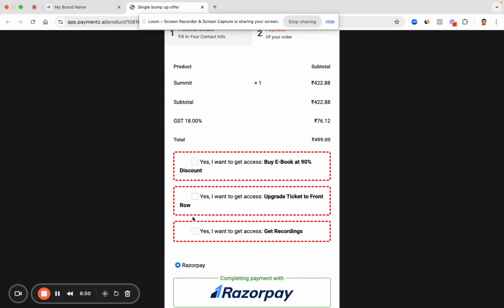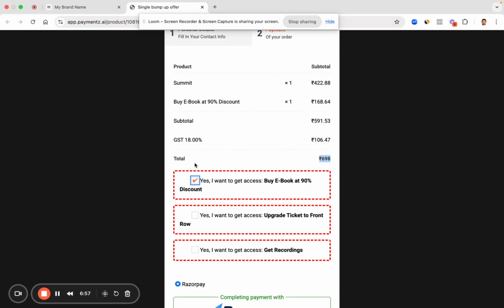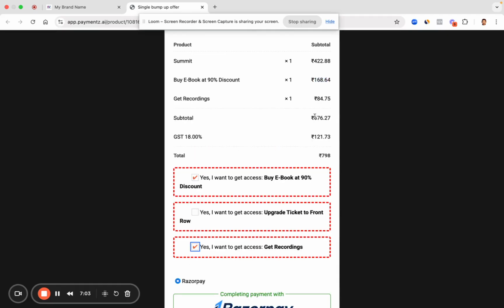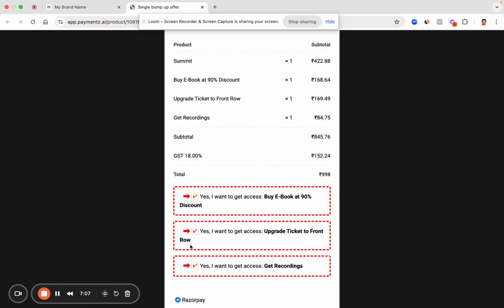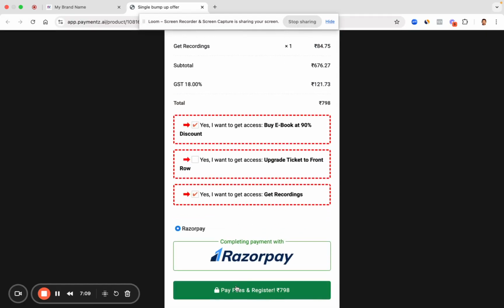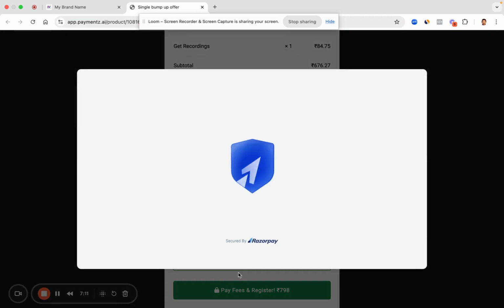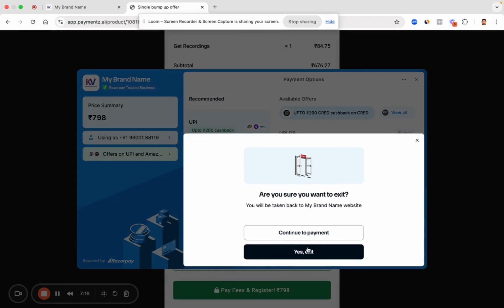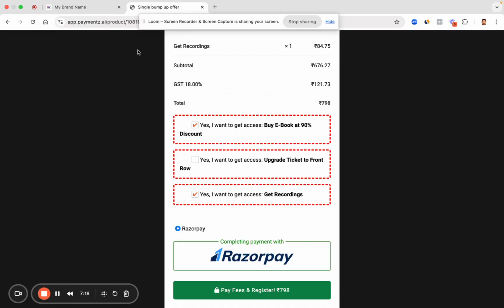Can you see there are three different things that have come up? 499 rupees is the ticket. Now I can go here and say, okay, I want an ebook added. You see that 200 rupees, right? And then I want get recordings, another 100 rupees, without GST is 84. Then I add this, or I can skip one of these. Now I can click on pay the fee, and immediately the exact amount will be created here, 798 rupees. You'll see that already here.